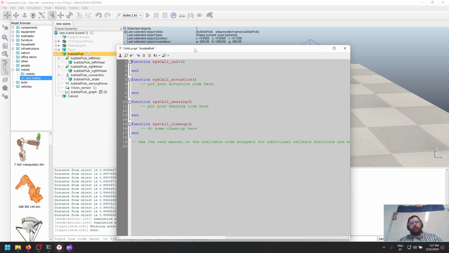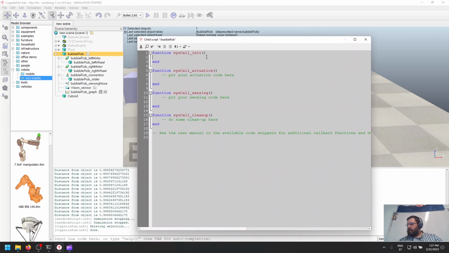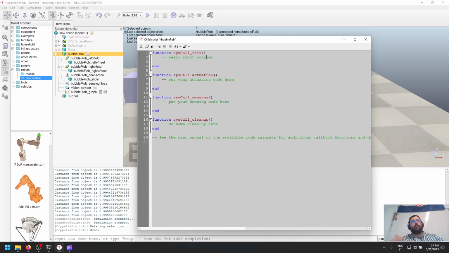Okay, so the first thing we're going to program today is going to be our nose here, but we need to set some initial values. The most important thing in our script that we have to add in the syscall unit is the basic robot handle. It's going to allow us to grab the robot and its parts and use them in the script. So here you can type robot base, sim get object, and please note we need to add a slash to access our bubble robot, which obviously depends on what you named the robot here.